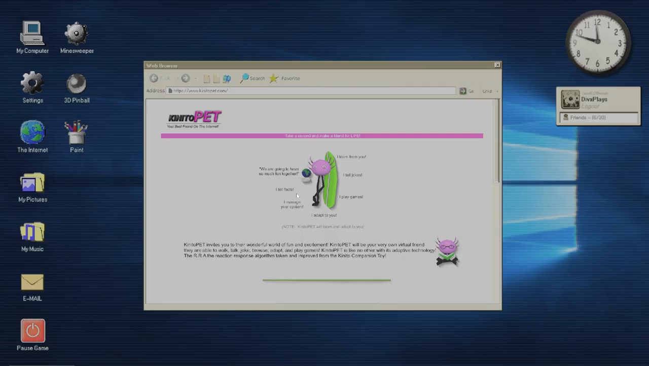Thank you for choosing KinitoPET. To start your download, press the button labeled download now. Okay, I got scared. I was like, everything minimized on my computer. I wasn't sure if it was still recording or not.